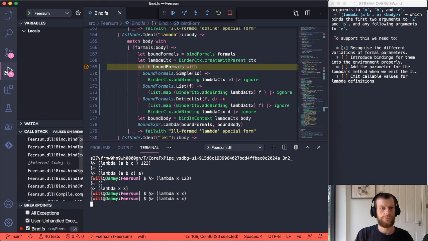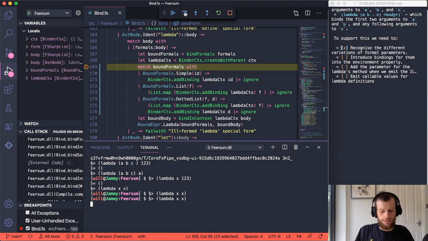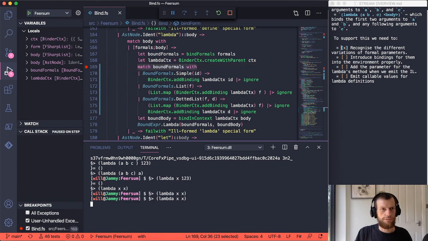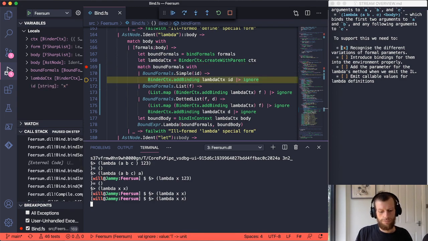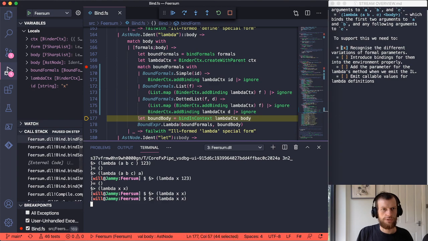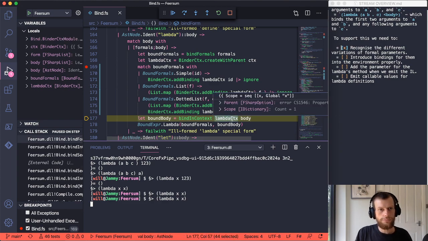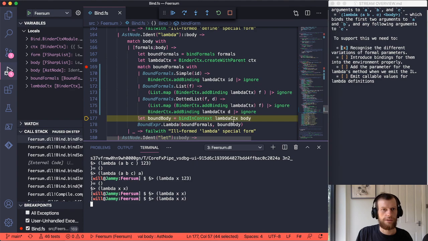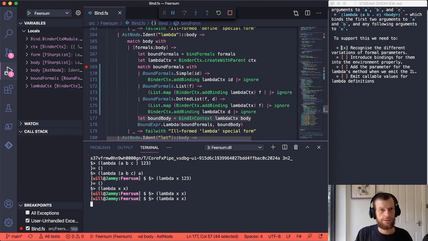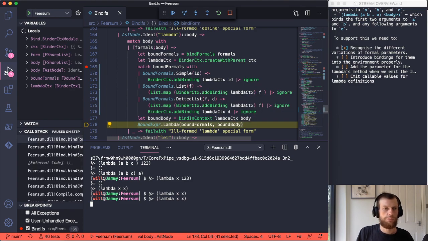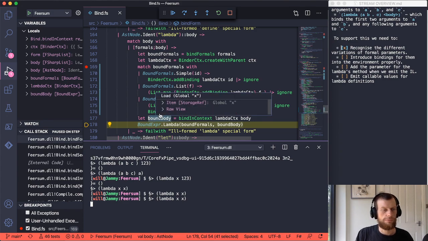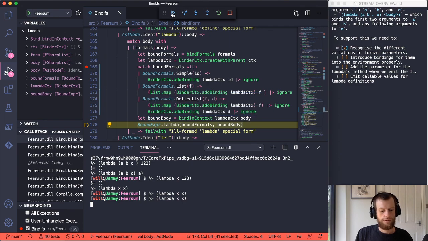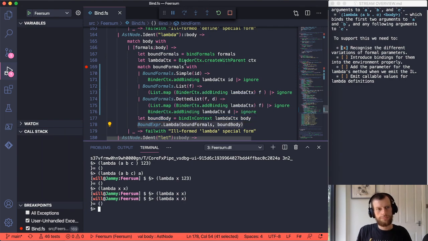Lambda XX, get our BoundFormals, and then if we step over that, we add the binding to the lambda context. Yes, that scope has a binding for X. Bound body is going to be a reference to X, and then that's it. We end up with our lambda.